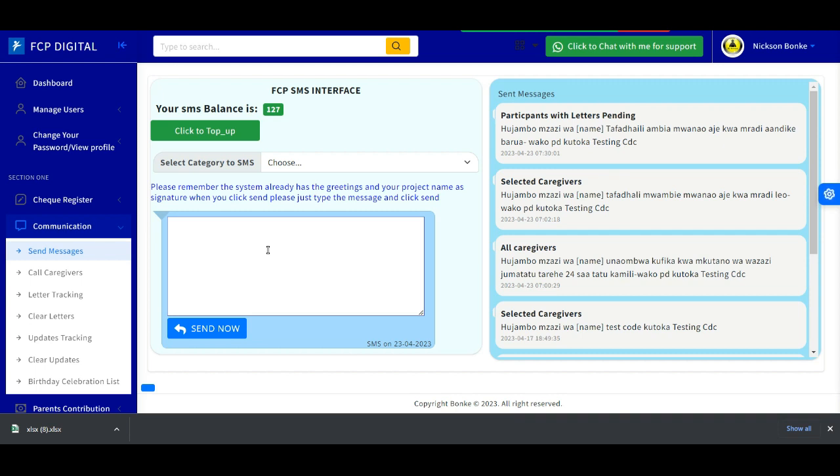You understand? So this is speaking from, remember my CDC is testing CDC. I'm not in any CDC, so I'm using the default CDC. So it is testing CDC. Okay, so I hope you get that well.